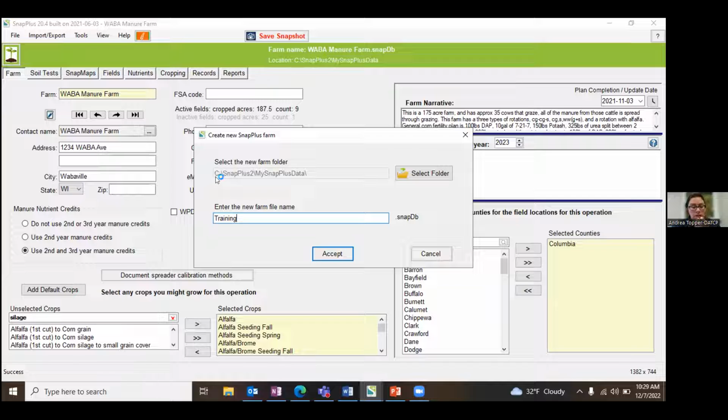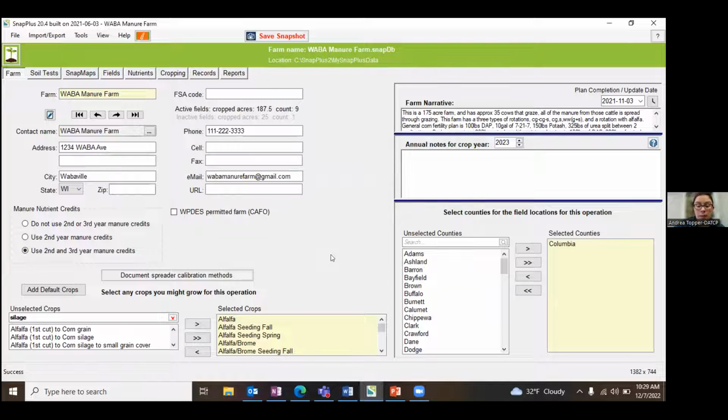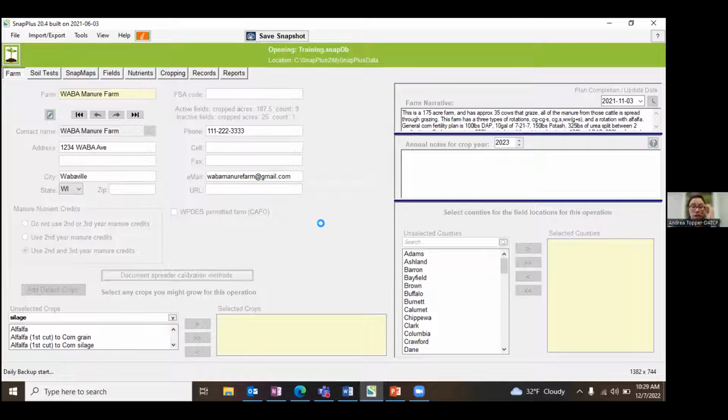So it's just important to make sure that you are utilizing the C drive if you want to use it as smoothly and quickly as possible. So again, you can always look up at the top of the screen in this green bar to see where your database is saved that you're working in. So I'm going to click accept. Again, this is going to generate a whole new database for a new farm that I'm going to be working on here today.